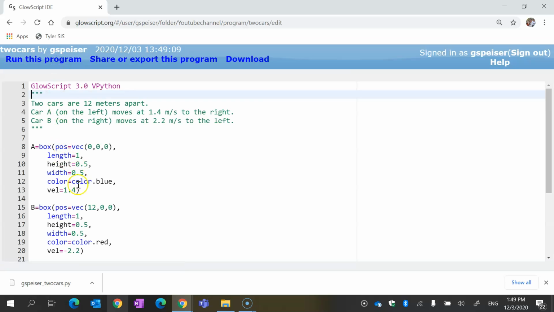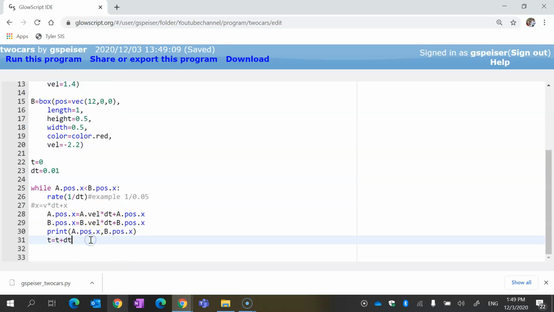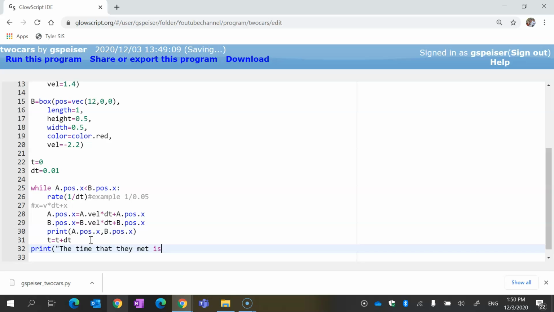So how about if I do this? This is where I can say, hey, let's make this a little bit more fine. Let's make the steps smaller, and I wouldn't mind knowing what the time was. Print, and I'll put in quotation marks, the time that they met is, and then put a comma, put t. And then maybe the next line, print the position is, comma, and I'll put A.position.x. And I'll put both of them in there. We'll see how close they are.